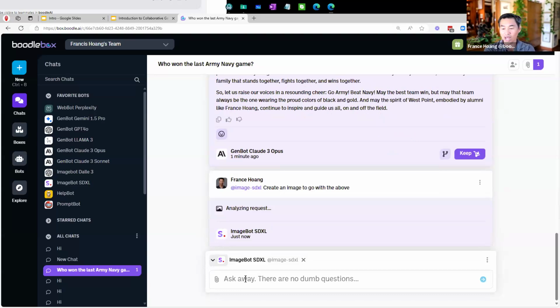Image bots have come a long way. In the early days, they were kind of nightmare fuel, right? 6 fingers, 2 heads, that sort of thing. They've gotten a lot better.